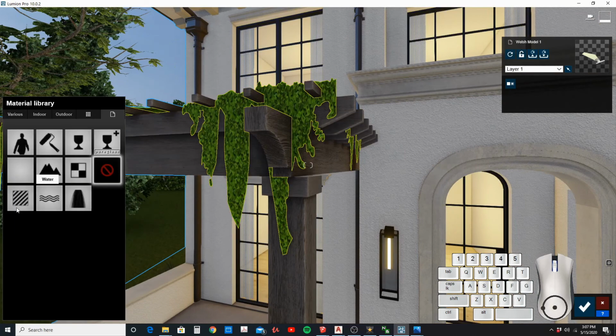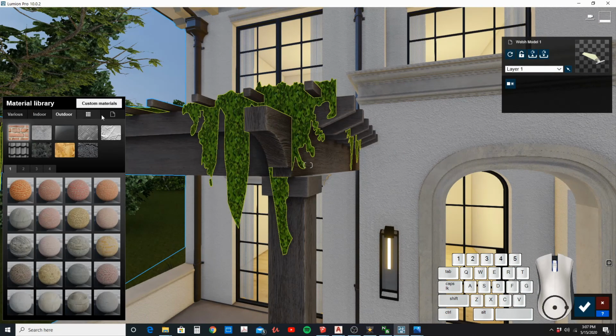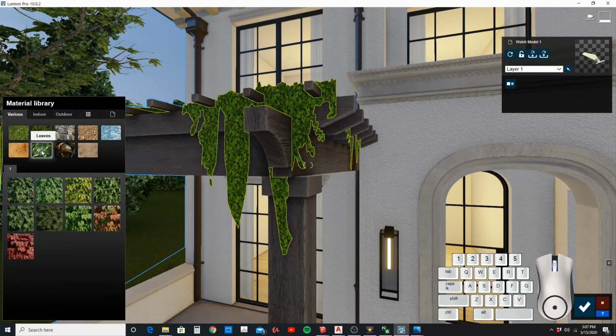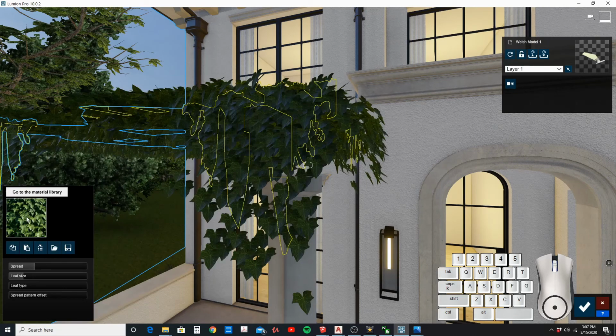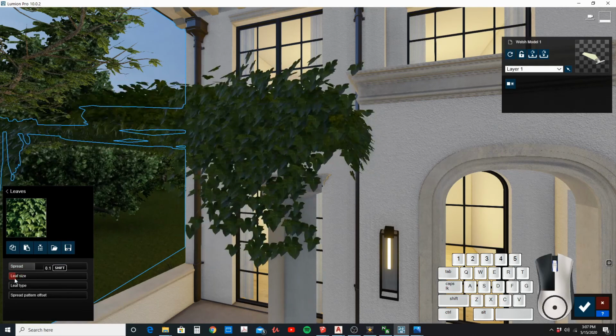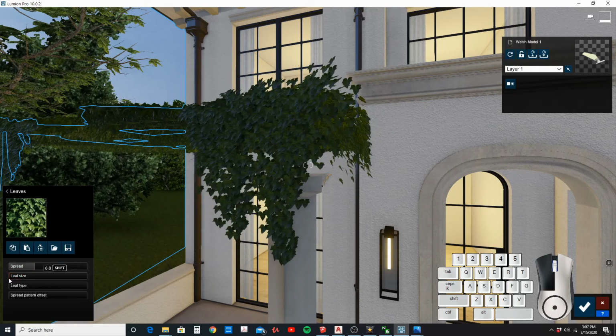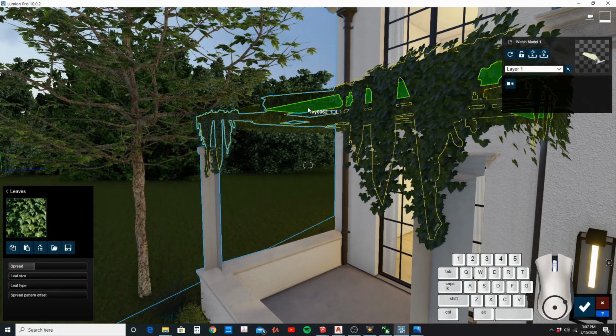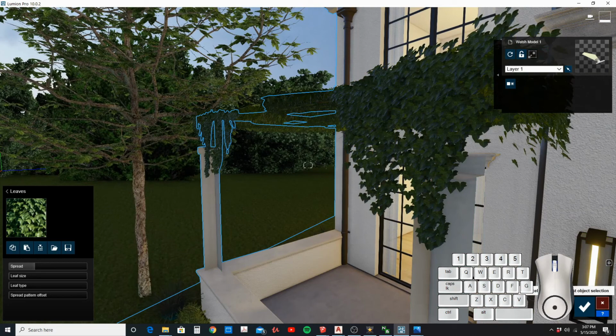So what I could do here is I can go to outdoor, I believe, or where is it at? Leaves. Here we go. So we can actually make this into a real leaf texture. We can change the leaf size, make them quite a bit smaller. And I actually selected the wrong thing. I think it's selecting all my things. Let's cancel that.